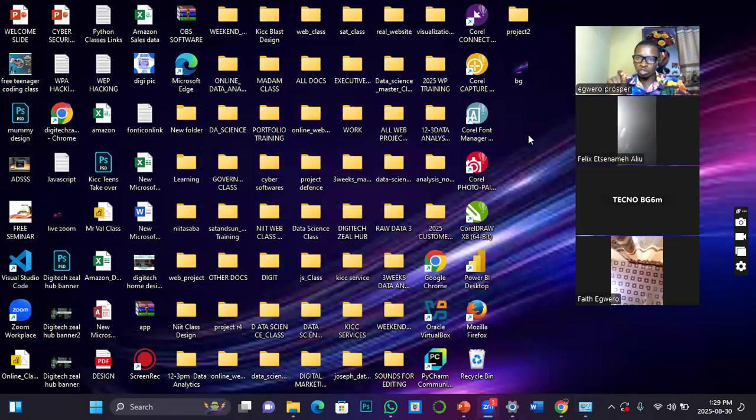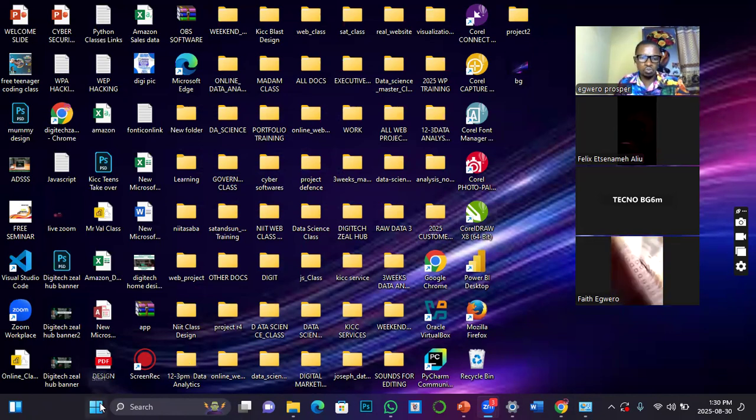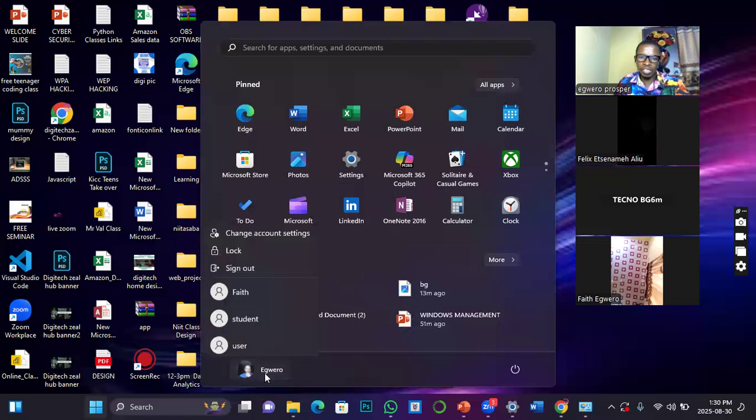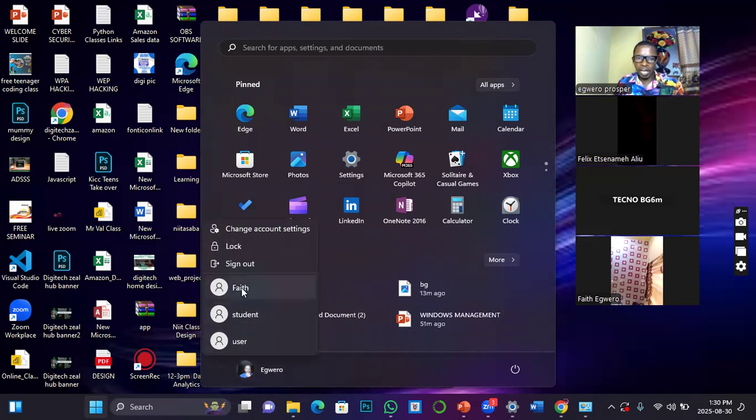Now, another thing I want to show us before I end this section is how to switch from one account to another. Right now, I am in Prosper account, Egwero account. How do I shift from this account to another account? All you need is to click on this Windows icon. Once you click on it, you will see the picture of the current account you are using here. Tap it, and then you see other accounts. So if I want to switch from this account to Faith account or to student account, I will simply click on it to switch.